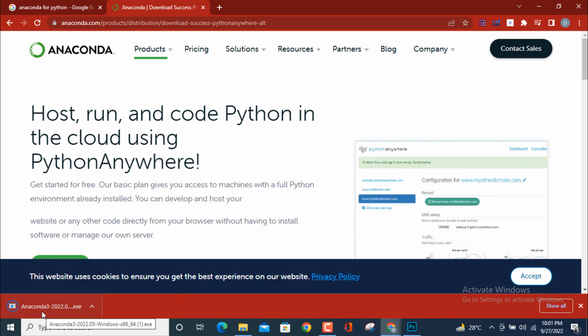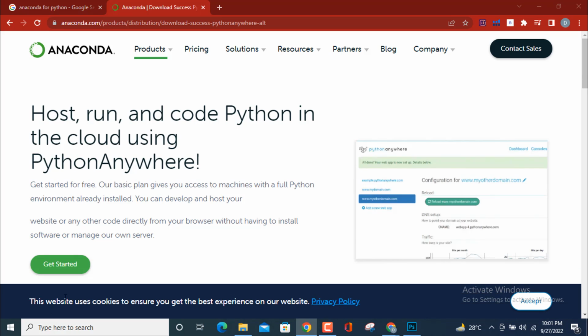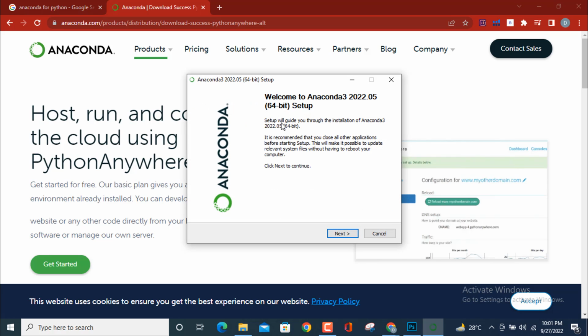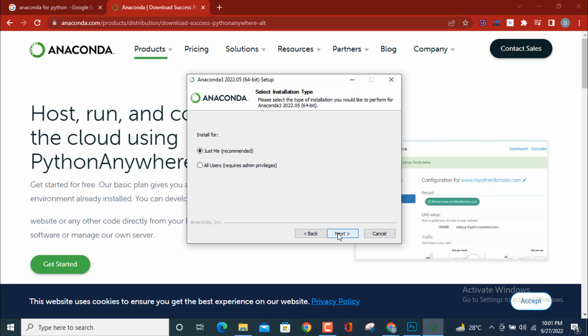Download has been completed, so I am going to double click on this to start the installation. See, the pop-up window is open in front of you. Click on next. I agree. Then check all users. Next.